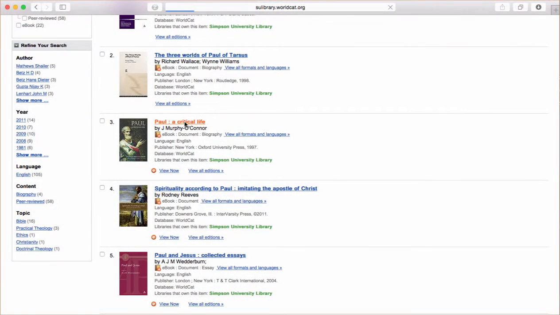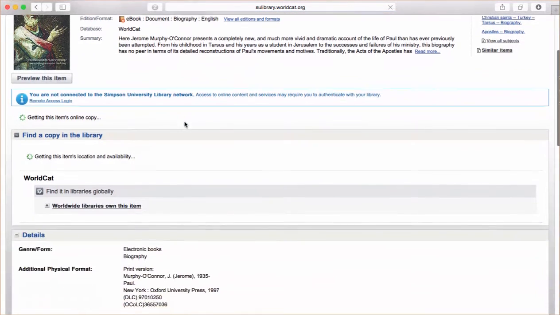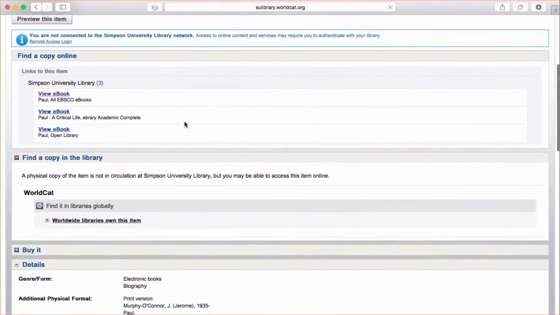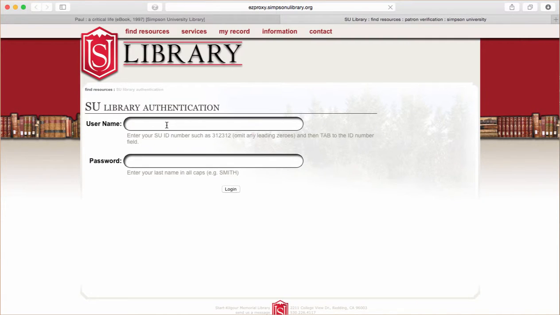Once you found a book you want to access, select the link to go to the book record. If there's an ebook available, there should be a link or links under Find a Copy online. Select the link. If you are off campus, a login page will come up. Put your Simpson University ID in without any leading zeros in the top space, your last name in caps in the bottom space, and hit Return.